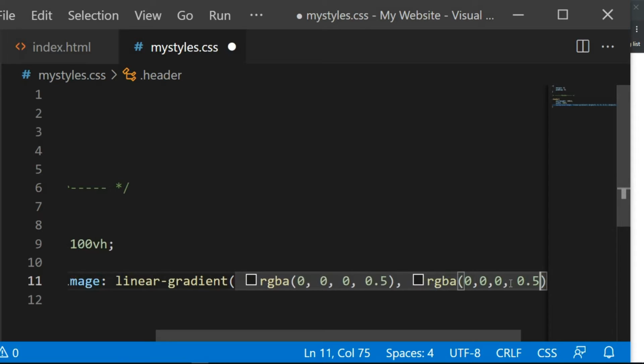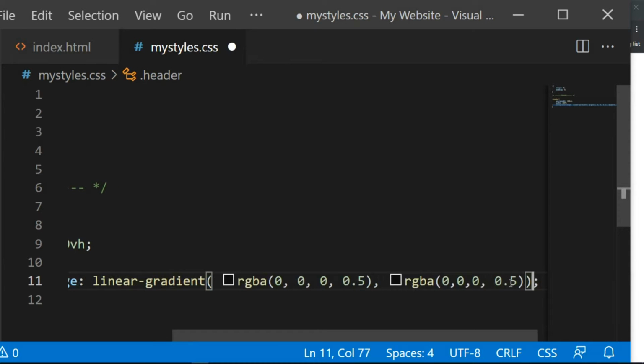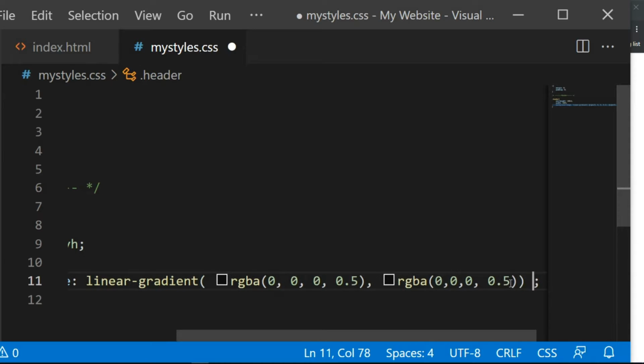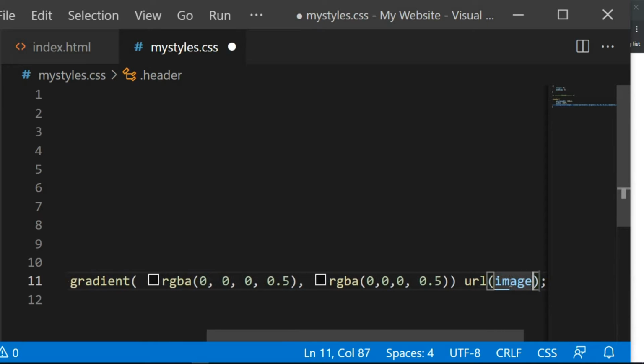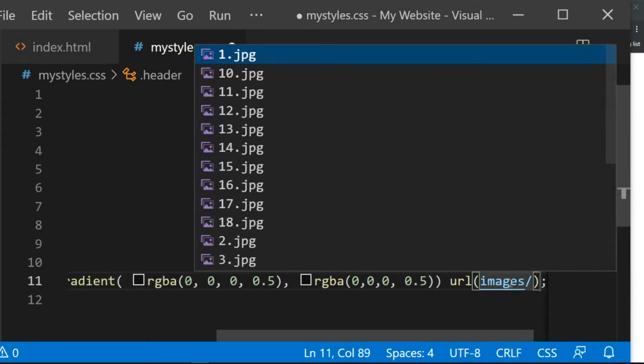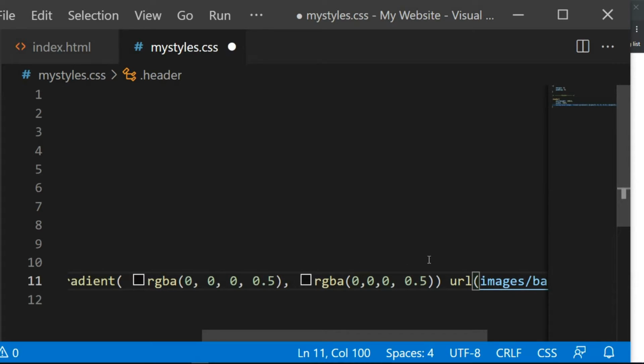And then now you are going to create the URL here. In this URL you are going to place the image. The name of the folder for images is images, I guess, and then you put the slash, and then you choose, I named it banner.